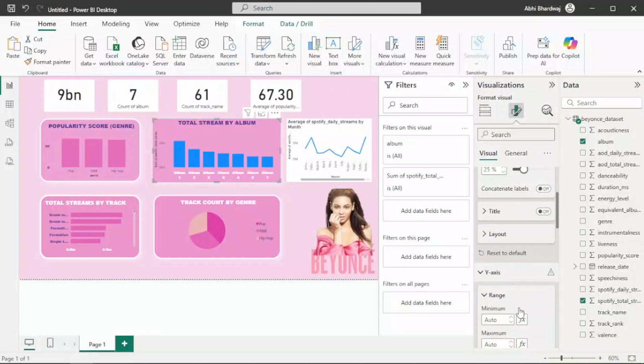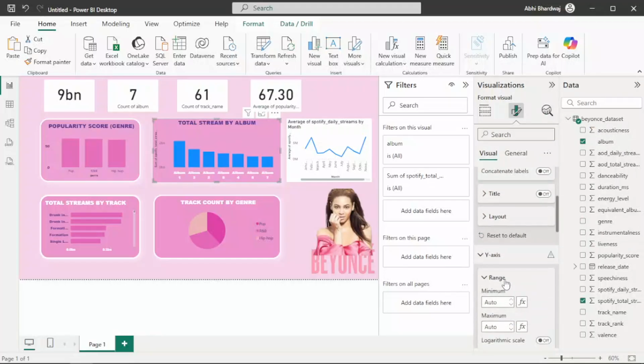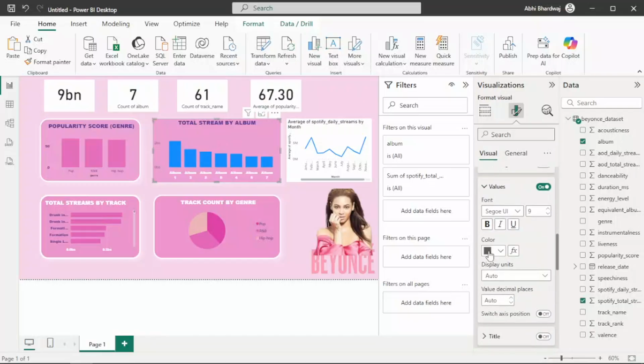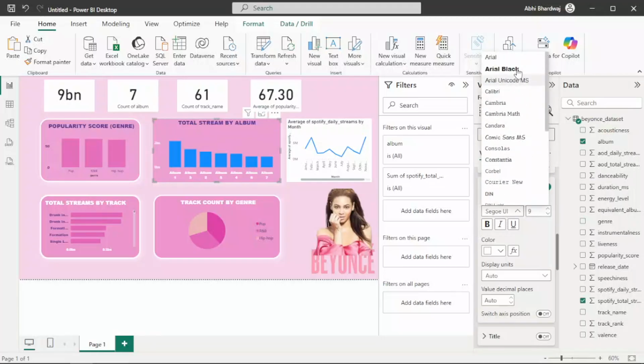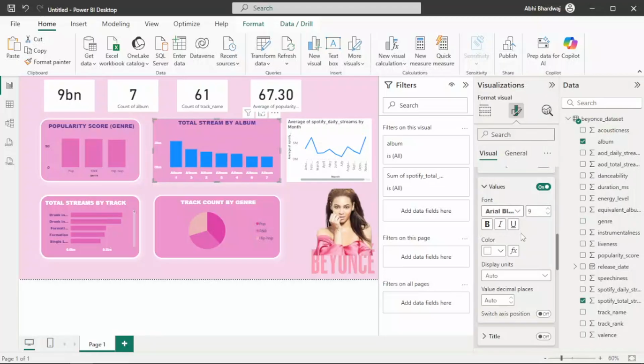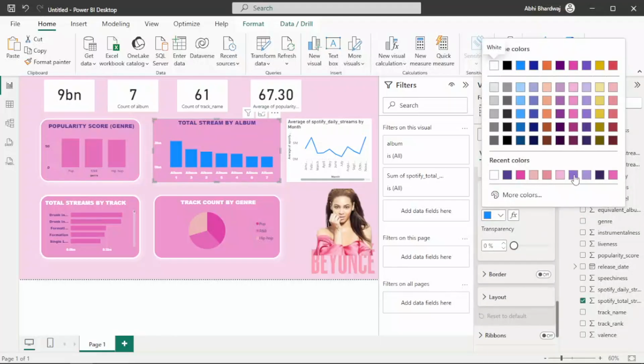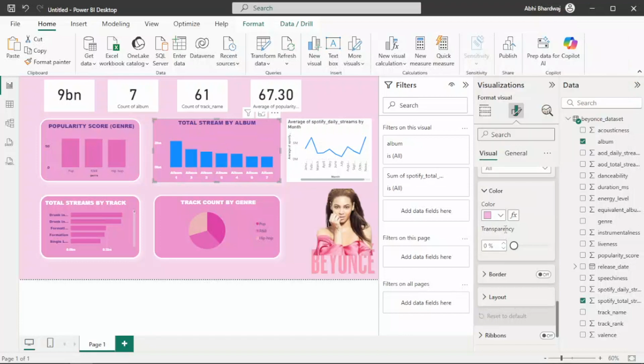Title off, and similarly in y-axis, title off. Value color has to be white. Font has to be Arial black. The color has to be light version, very light version of pink. I'll go with this.